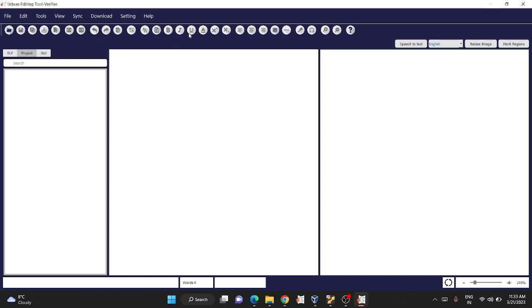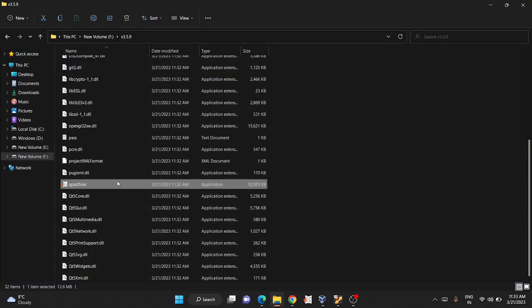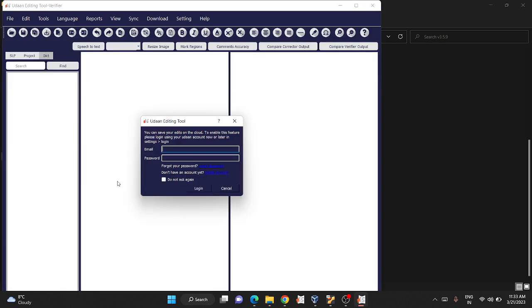Now we need to log in this tool. What you can do is, I'm already logged in, so I will just log out to show you. So I will close the tool. Here you can see a login window pops up where you have to enter your email ID and password.